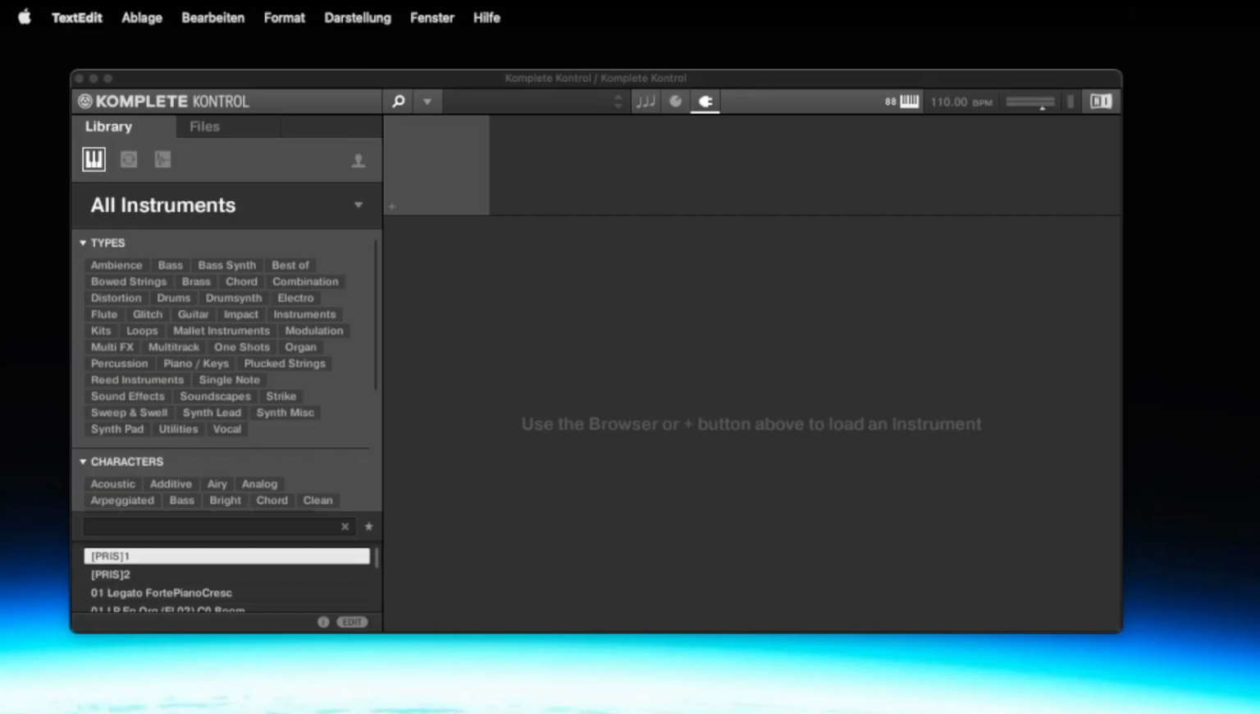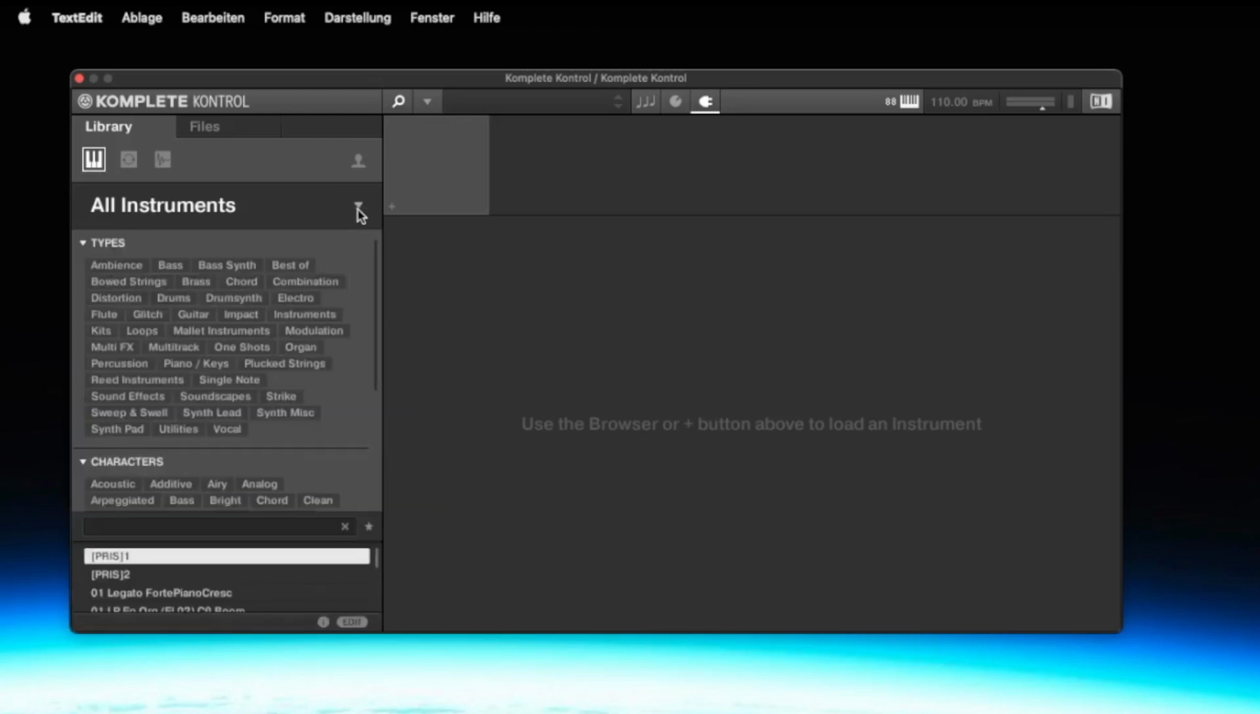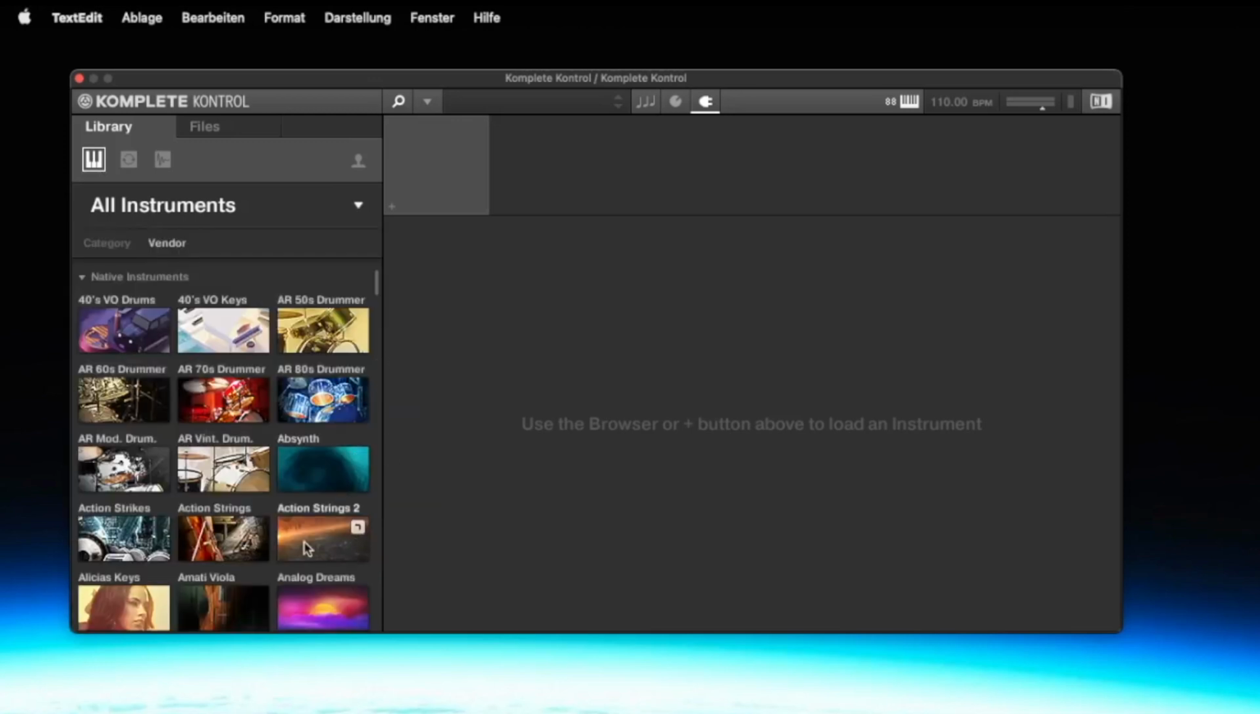To load Action Strings 2, you first have to load a plugin in your DAW, in your Pro Tools, Ableton, FL Studio, Cubase or whatever. And here you have to load Komplete Control. And in Komplete Control you can load the Action Strings 2 by clicking this little arrow here and then making a double click on Action Strings 2.